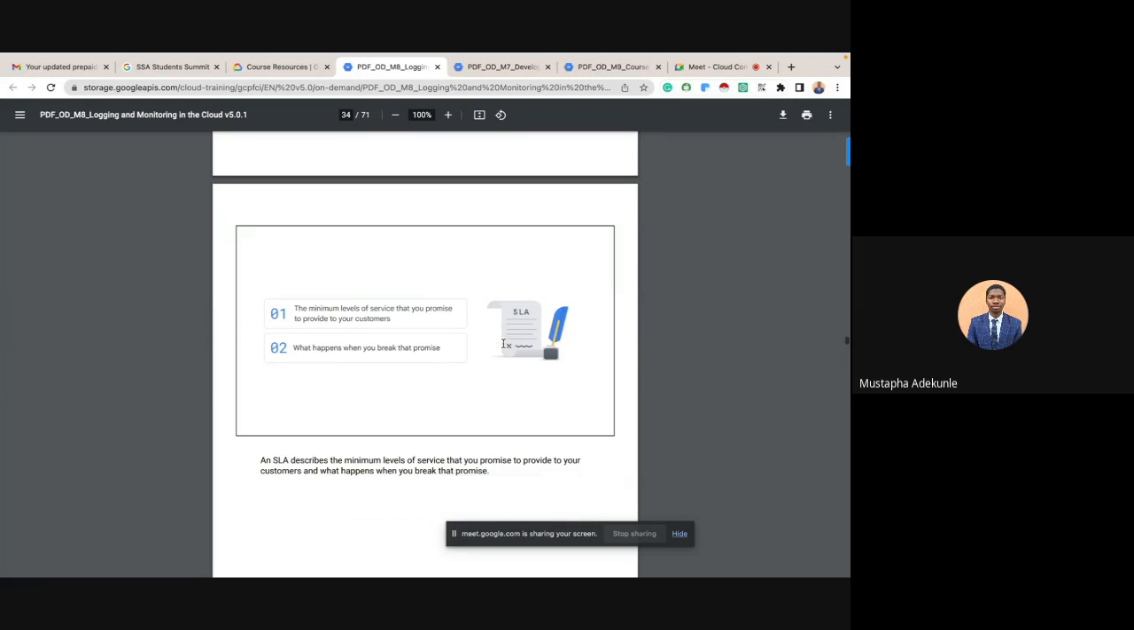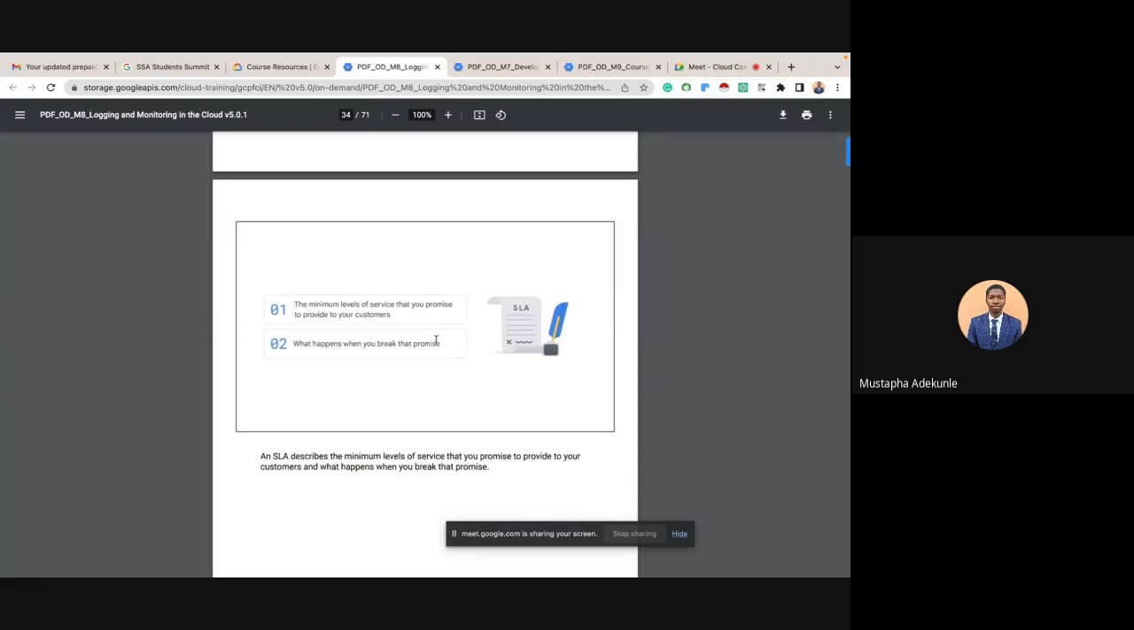So SLA is just the minimum level of service that you promise to provide to your customers. And you would also tell them what happens when you break that promise. So you can decide to maybe refund them for the particular downtime that you're having, because people are paying for your products, and anytime your service is down more than the amount of time that you've specified.